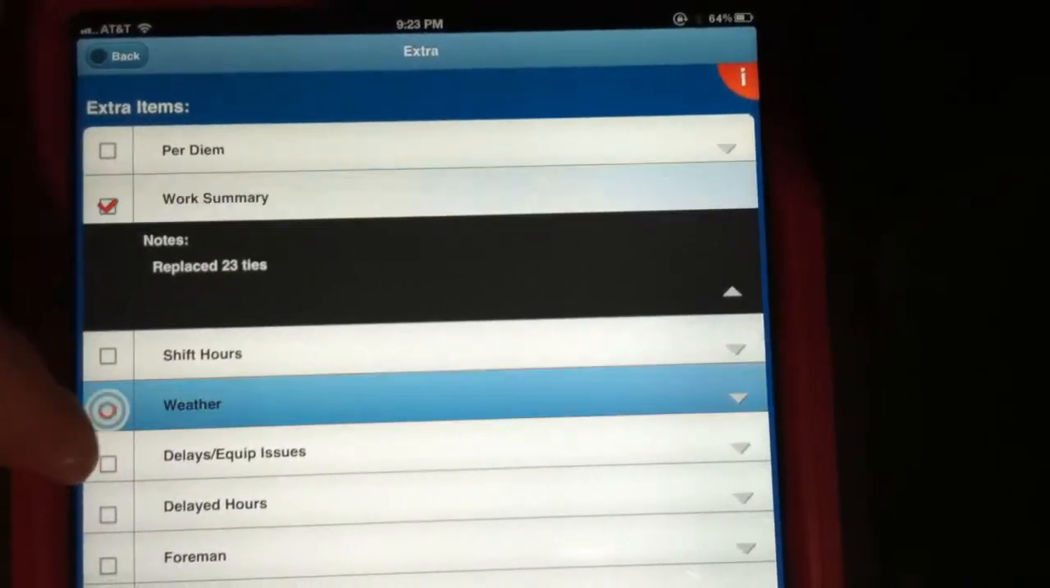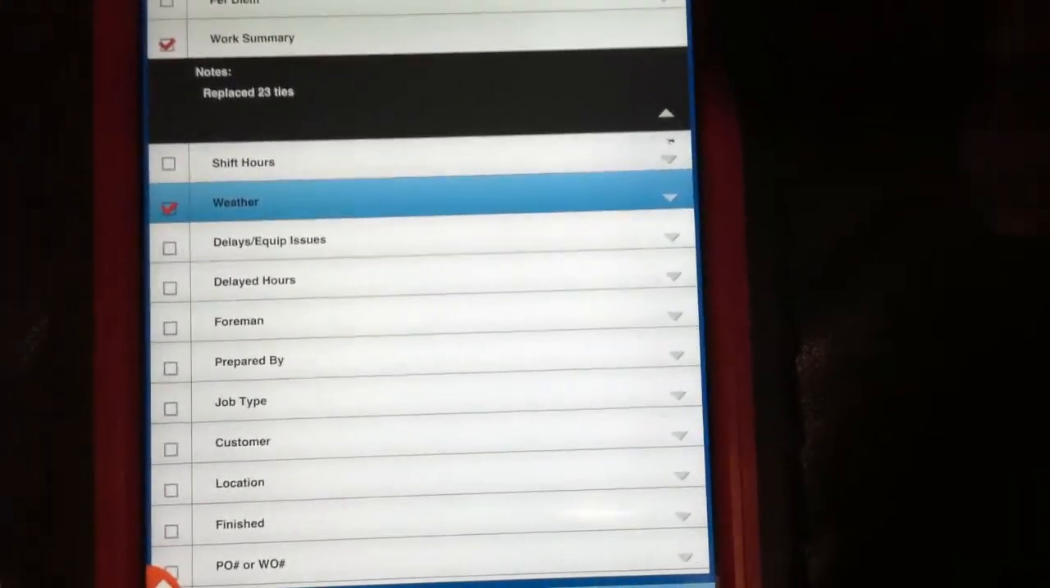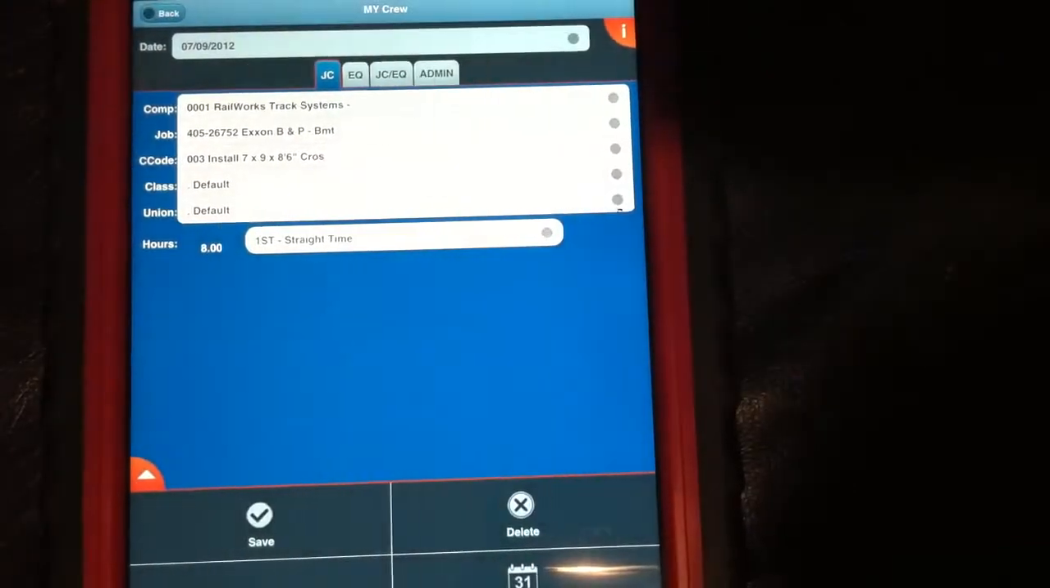Now when you go to weather and you click that little caption again, there will be common phrases and things in here to make it easier for you to enter your note and get your time entered. And this will all be set up by your project manager, and he'll give you more instructions as to what you need to enter on these screens.